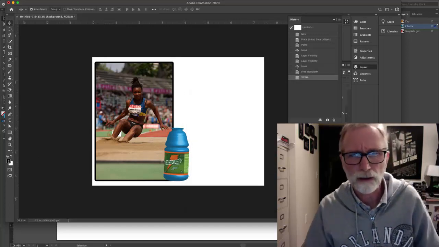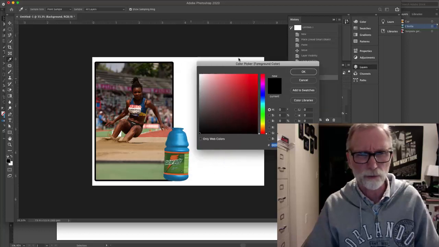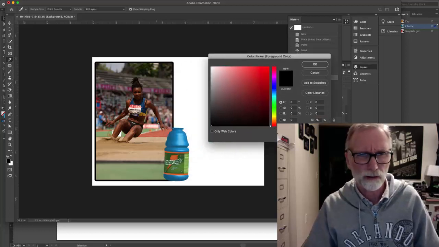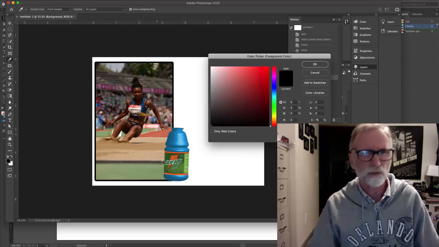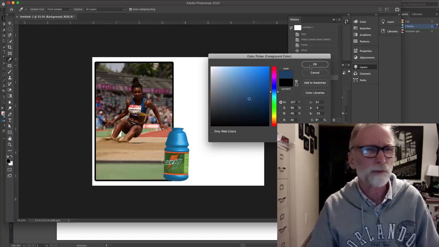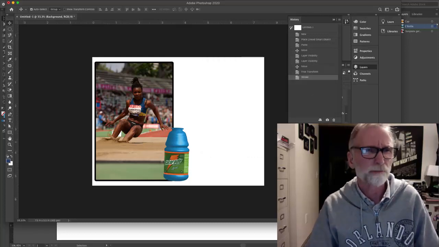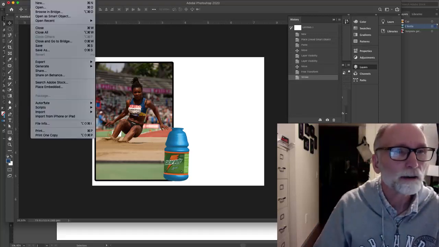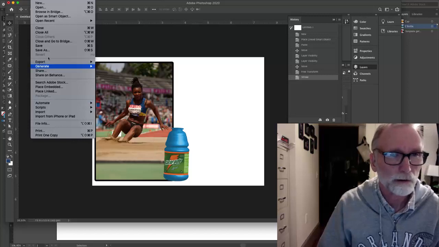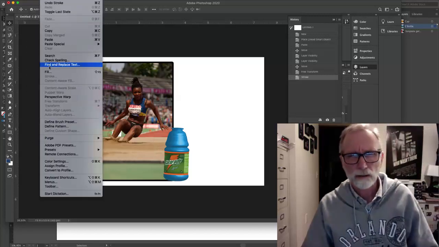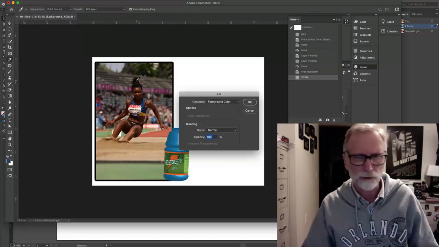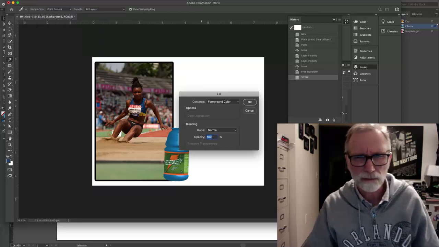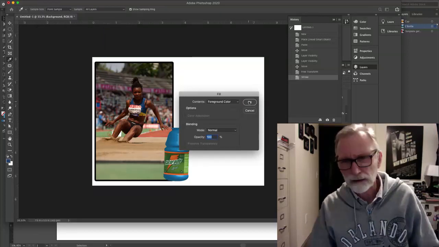Now I want to create some color in the background. I still have contrast, but let's get some color from this image here. Let's take this color shirt right here and fill this background in. Edit and fill. And we'll do the foreground color, which is that color right there.